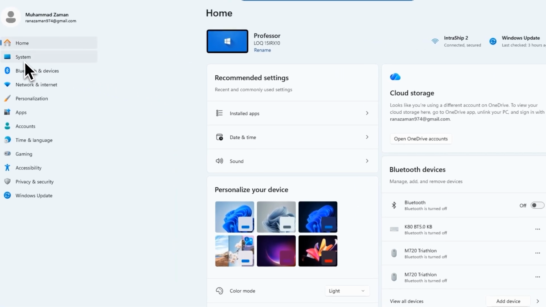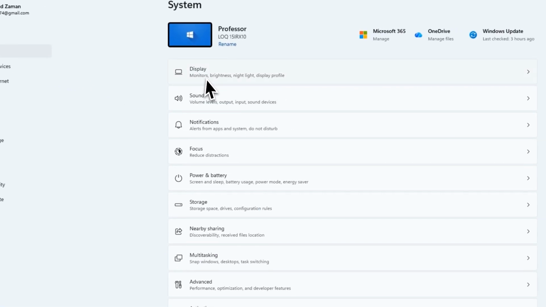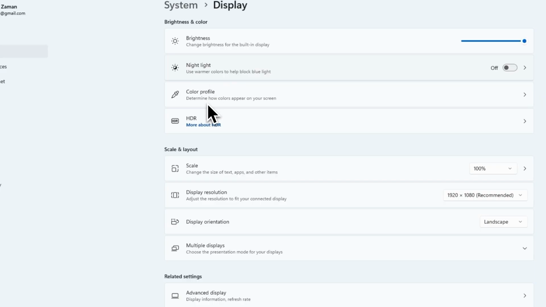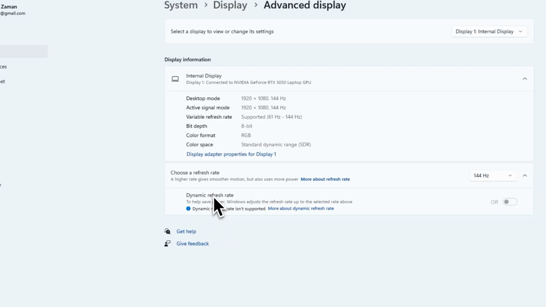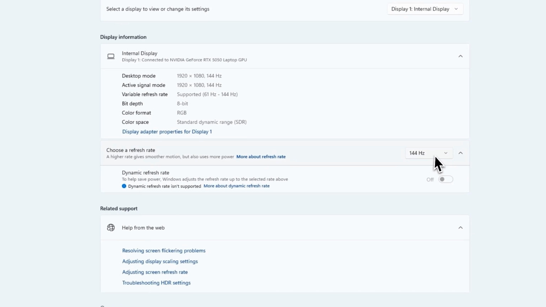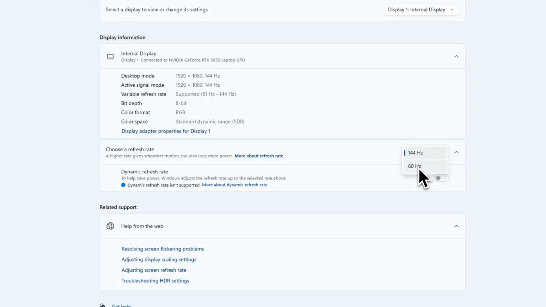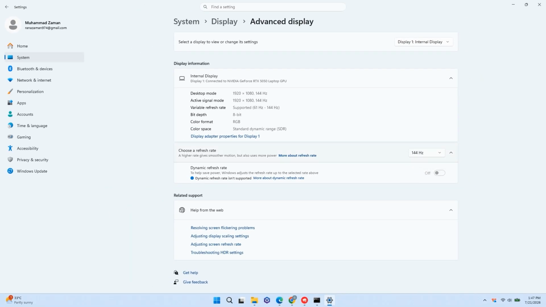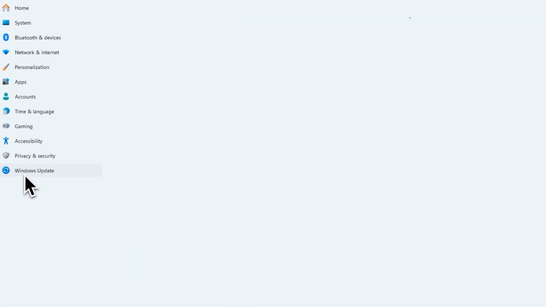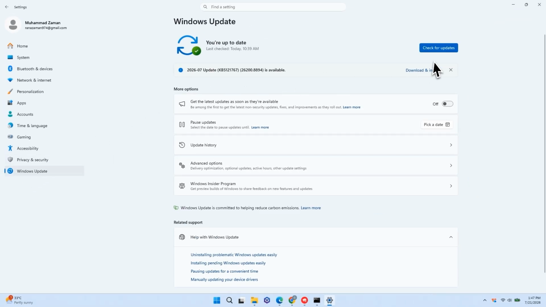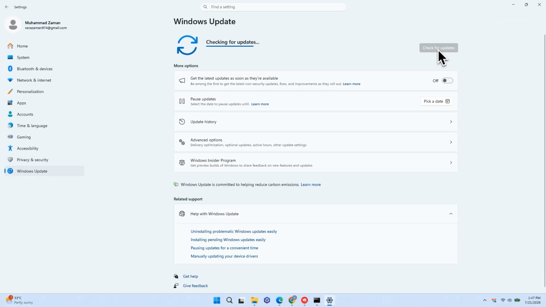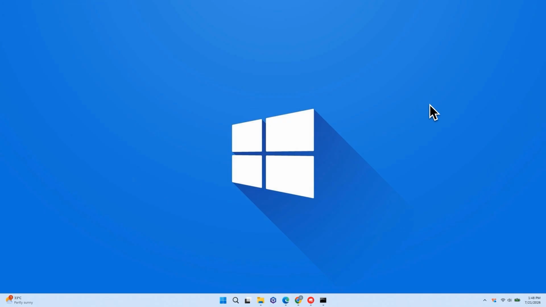Here, select System, and then go to Display. Scroll down and open Advanced Display. Under Choose a Refresh Rate, select the highest refresh rate available for your monitor. Finally, go to Windows Update at the bottom and click Check for Updates. Install any available updates to make sure your system is fully up to date.